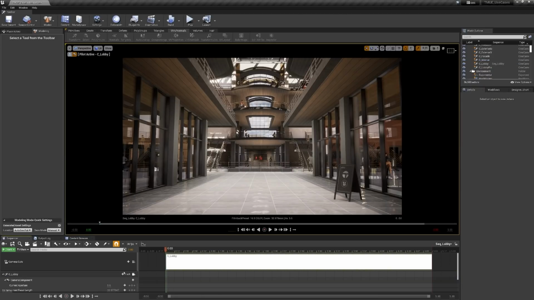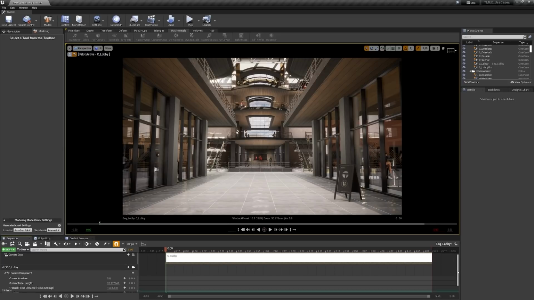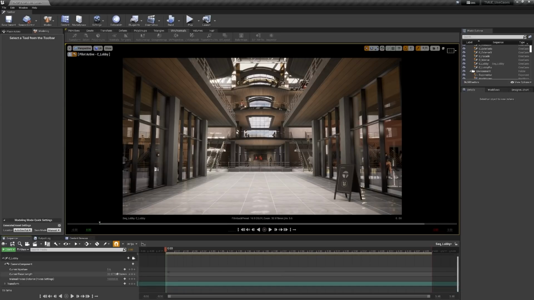Now let's take a look at keying the camera. I'm going to scroll down here so we can look at our camera components. Underneath transform, I'm going to make sure that my cursor is set at 0 here. And under Transform, I'm going to select this plus button here. You'll see that a red node pops up here. That's going to set the placement for the beginning of my walkthrough.